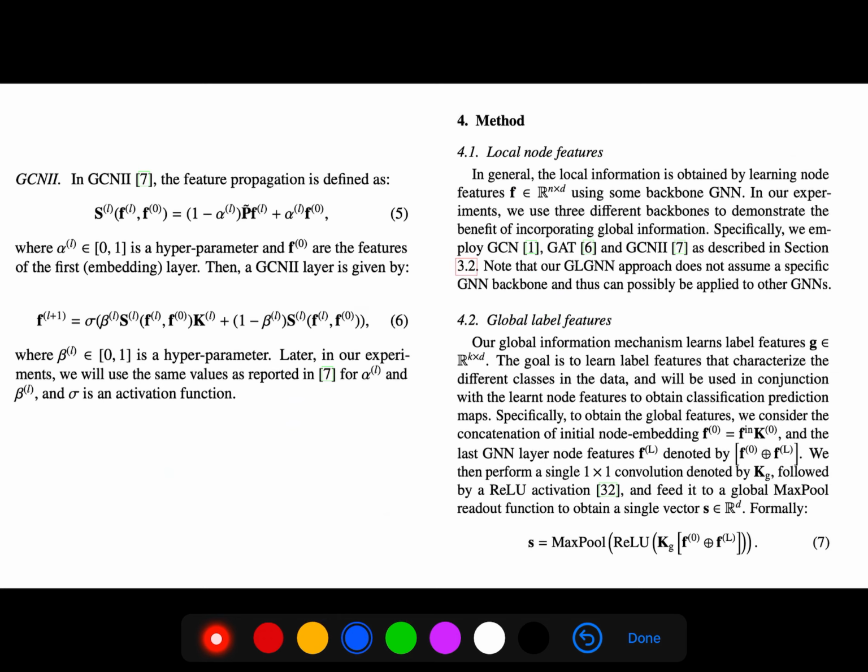The feature propagation in this model is this. Now alpha is a hyperparameter, and this f sub 0 are the features of the first embedding layer. And now we can update it like this. So in general, local information is obtained by learning node features using some backbone.